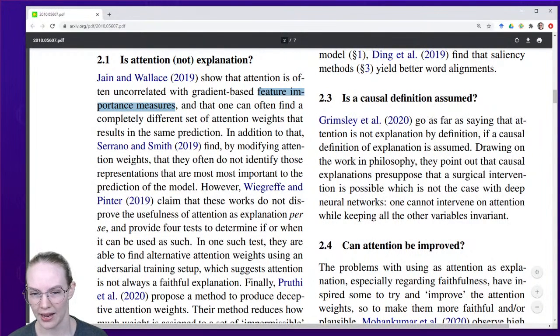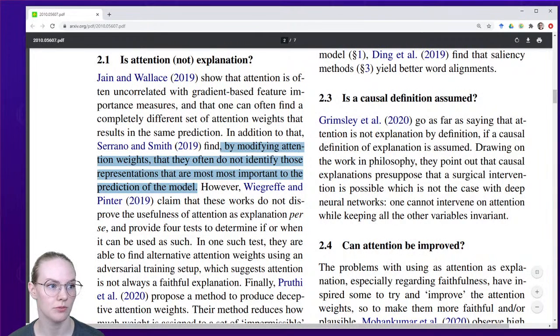In addition to that, Serrano and Smith find that by modifying attention weights, they often do not identify those representations that are most important to the prediction of the model. So here they just changed attention weights and changing the weights didn't reliably affect the prediction.